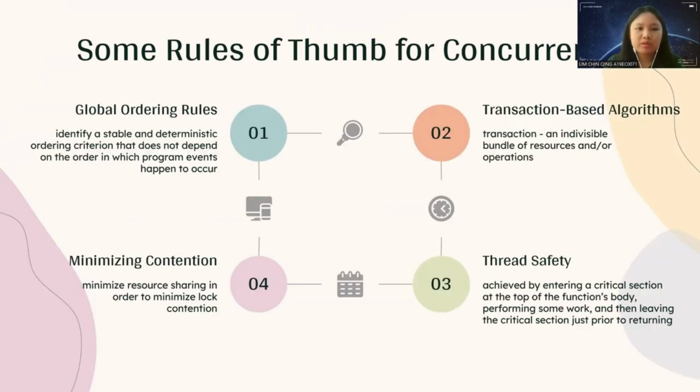Let's move to the rules of thumb for concurrency. For global ordering rules, the main idea is to maintain a consistent ordering of events across all threads to ensure that the system behaves accurately. Transaction-based algorithms allow multiple operations to be executed as a single atomic transaction. The goal of minimizing contention is to reduce the likelihood of conflicts or collisions between threads. And lastly, thread safety, ensuring that resources are accessed and updated in a way that does not cause conflicts or inconsistency.